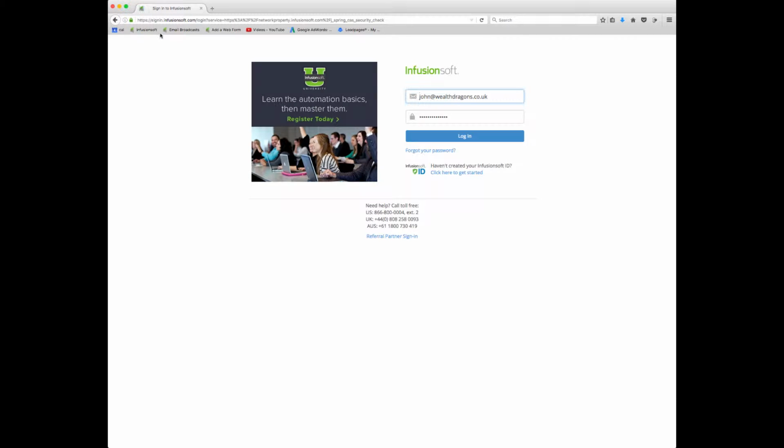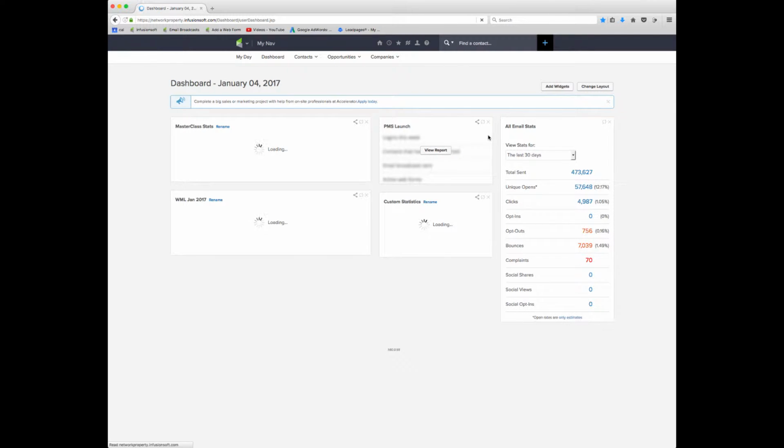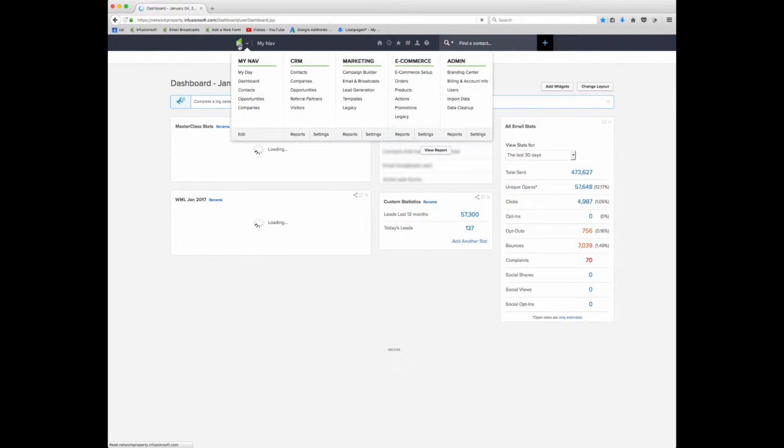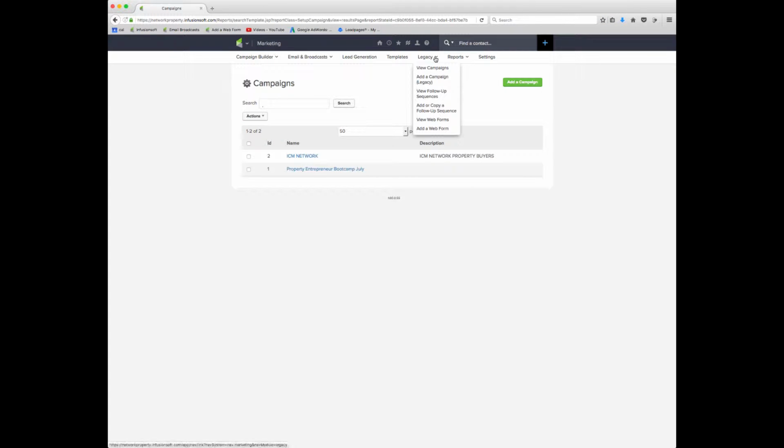Okay, so step one, log into Infusionsoft. So we're going to talk about how to create the registration links and the forms. So the first thing I want to do is go to the Infusionsoft icon, go to Legacy here, click Legacy, and then click on Legacy again and go to Add a Web Form here.